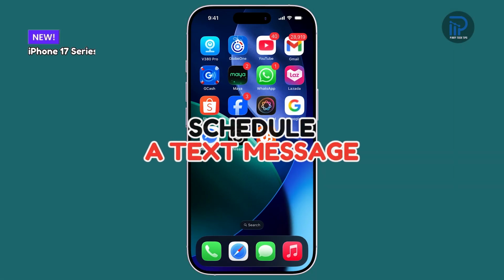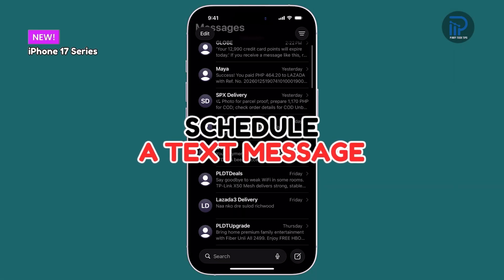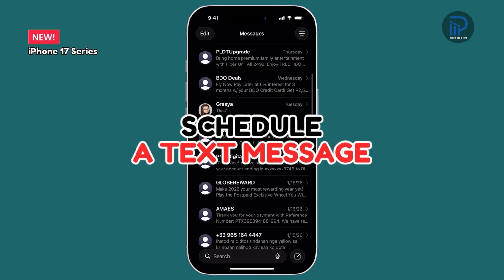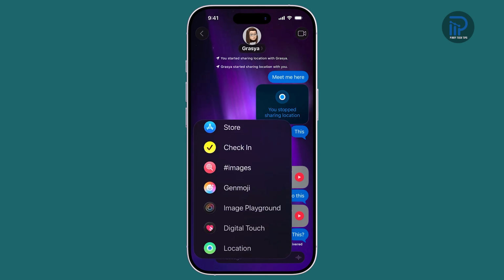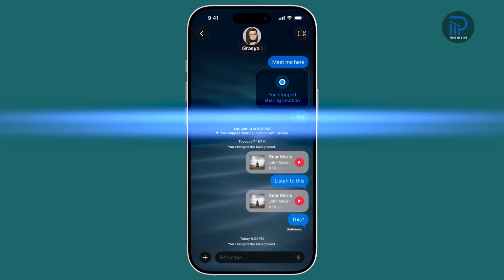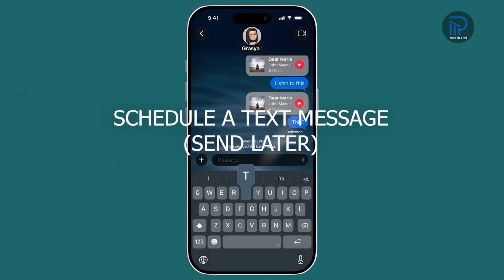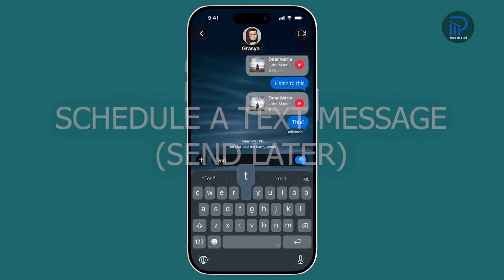Your iPhone 17 lets you write a message now and send it later. This is perfect when you have an important message to send, but it's too late at night or you don't want to forget to send it at the right time. Here's how to schedule a text message on the iPhone 17 series.